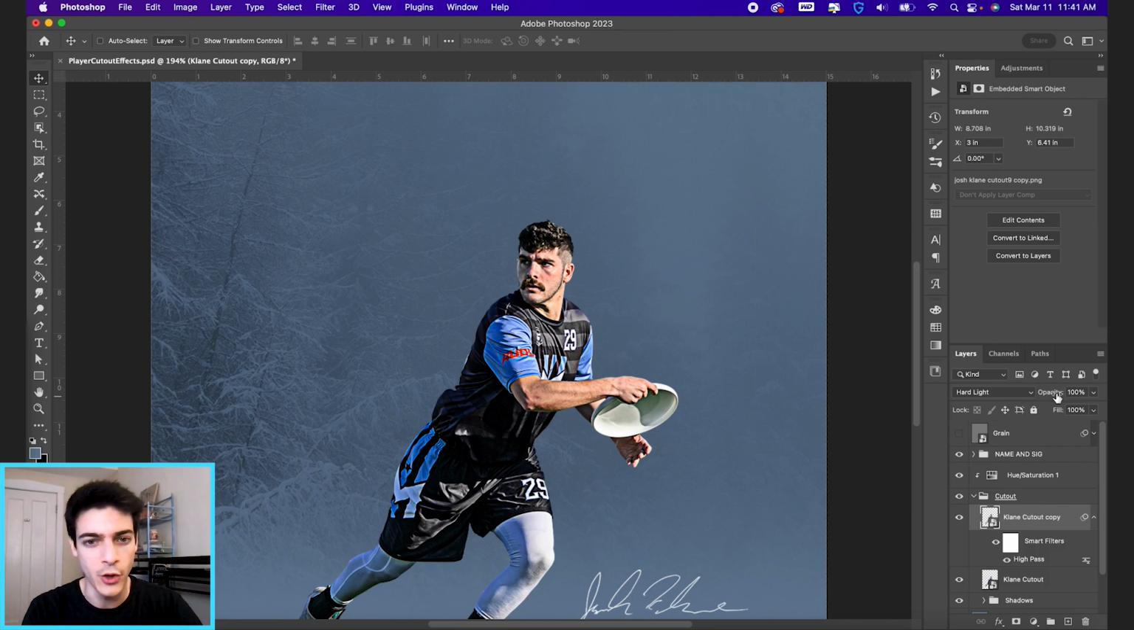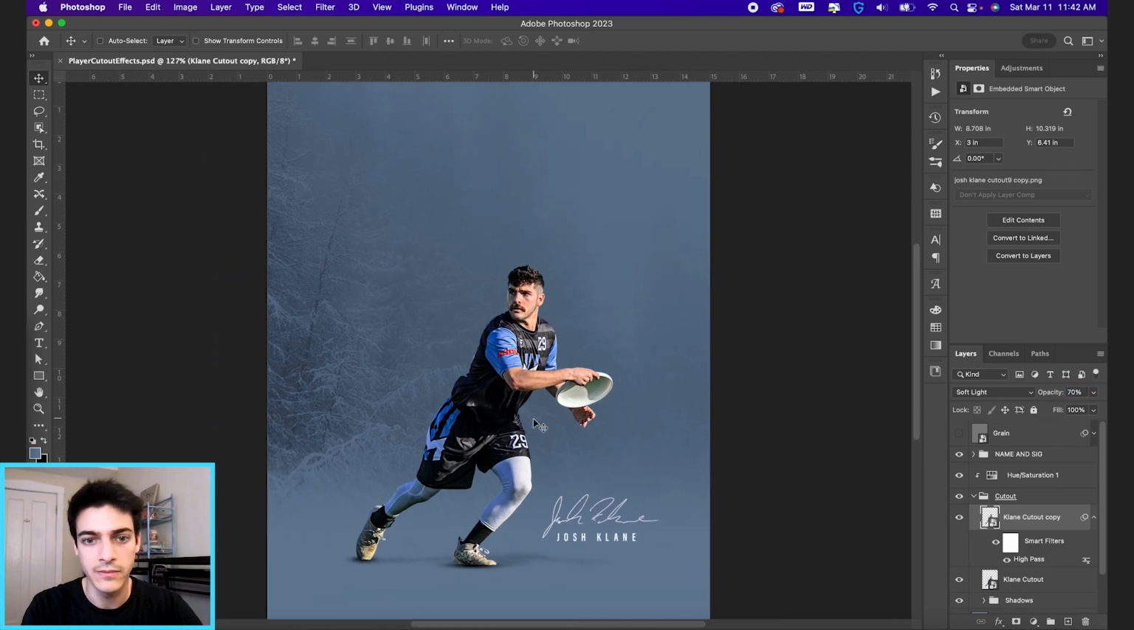Feel free to mess with the opacity of any of these effects. If there is ever too much sharpening going on, just bring the opacity down until it feels right to you. So let's just go with some soft light at maybe 50%. Maybe a little bit more. Let's go 70. So it's subtle, but it definitely helps the image pop a little bit more.